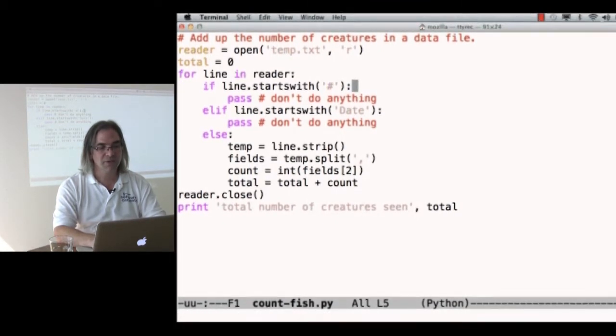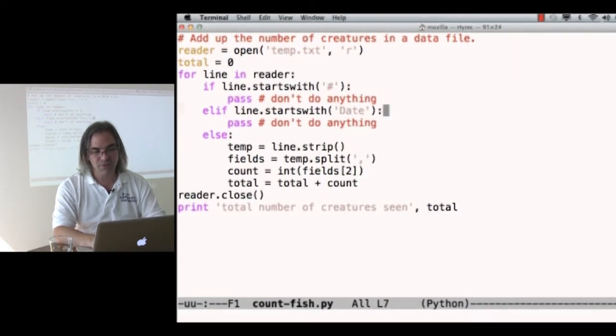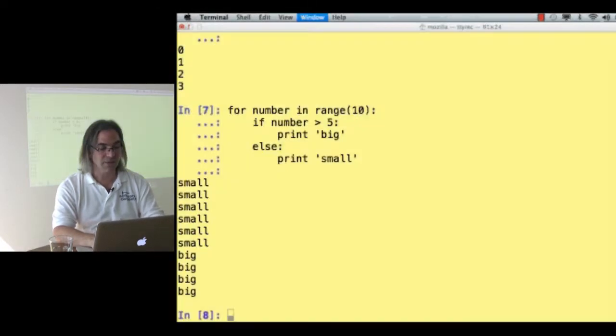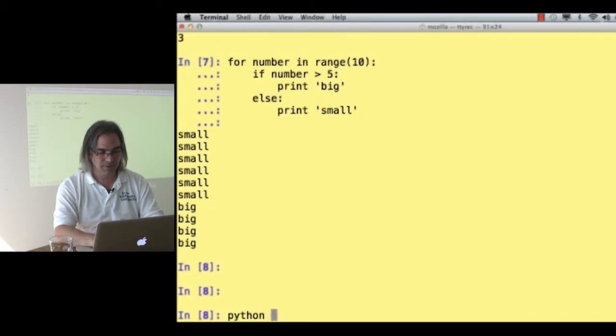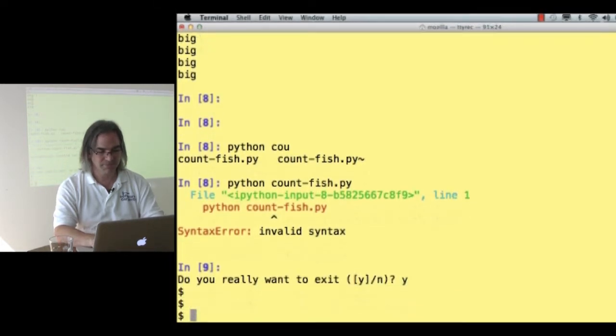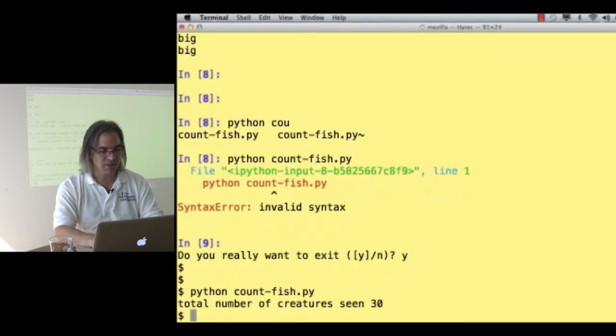So, if it starts with a hash, don't do anything. Otherwise, if it starts with date, don't do anything. Otherwise, do this. Let's take a look at our data file again. Yep, if it starts with hash, if it starts with date, otherwise. This seems like it ought to do the right thing. Let's give it a try. Oops, I'm already in the interpreter. My mistake. Let's go back to the command line and run countfish.py.